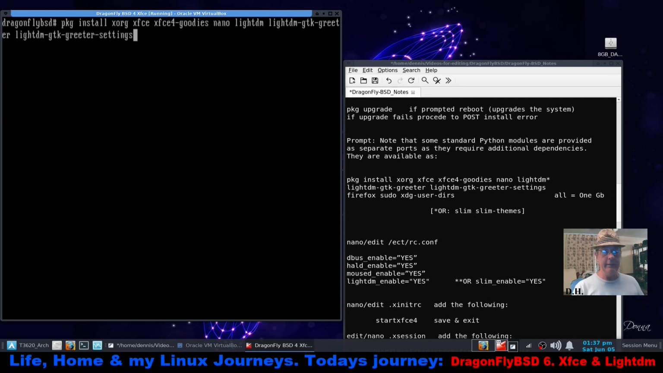Now you could get SLiM. You could use SLiM if you chose to. I just like LightDM. Then I'm going to go ahead and get a web browser, Firefox. And sudo does not come installed by default, so I might as well get it now. And interestingly enough, xdg-user-dirs offers all your, in your home folder, everything will be, you'll have the documents, the music, pictures, temporaries, whatever. You'll have those folders installed.